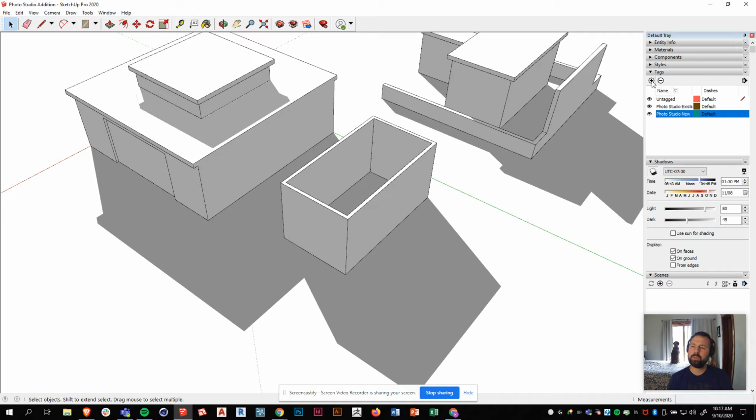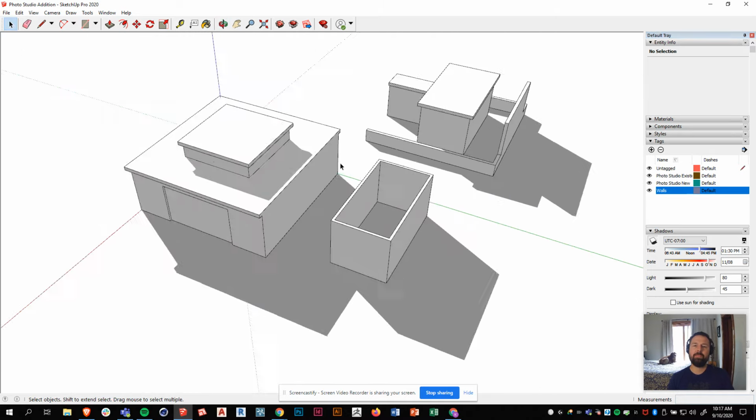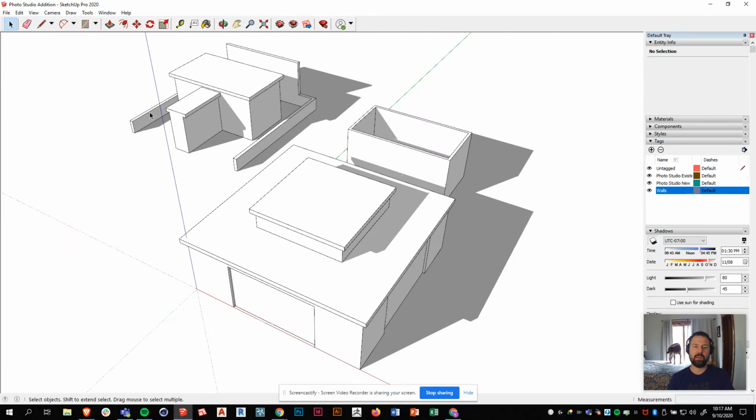Maybe it's a good time to make a new tag, and I'll call this walls. I can select my new group, go up to entity info, and change the tag to walls, click in space, and now this is on the walls tag. Okay, so let's add this walkway to it. Not the roof, but at least the opening to the walkway.